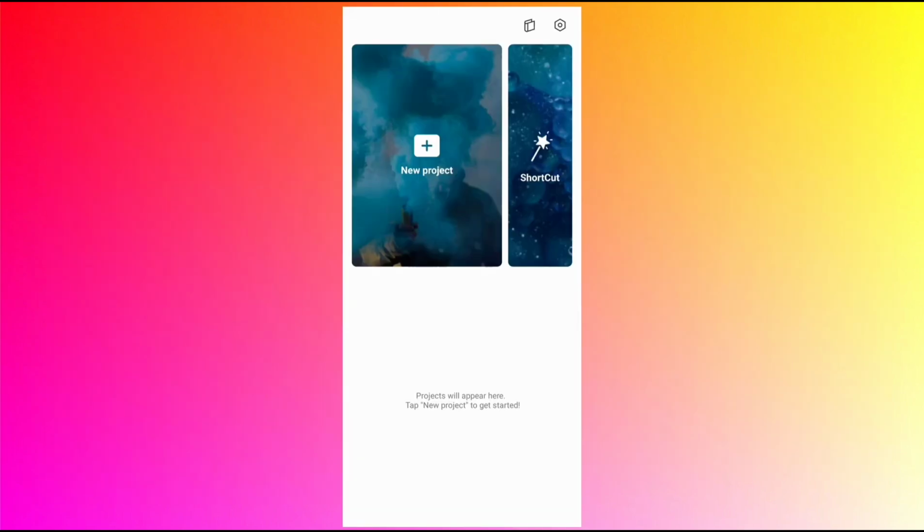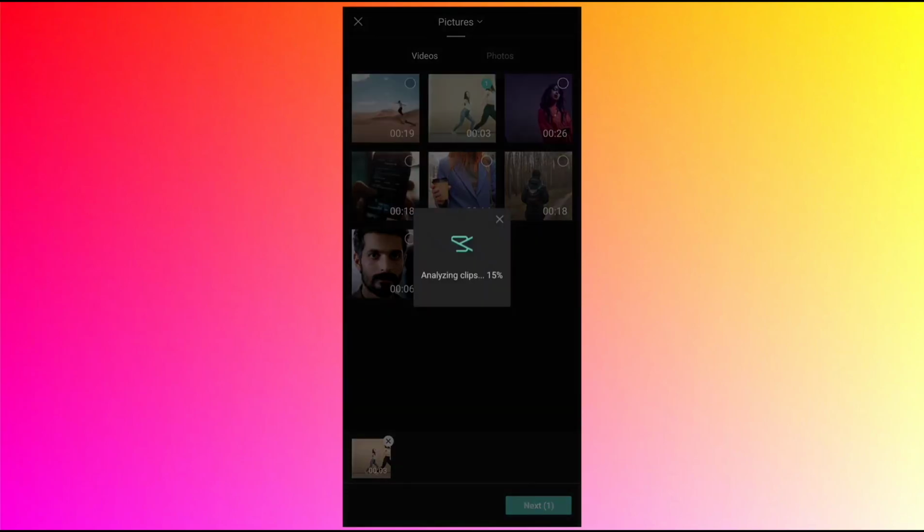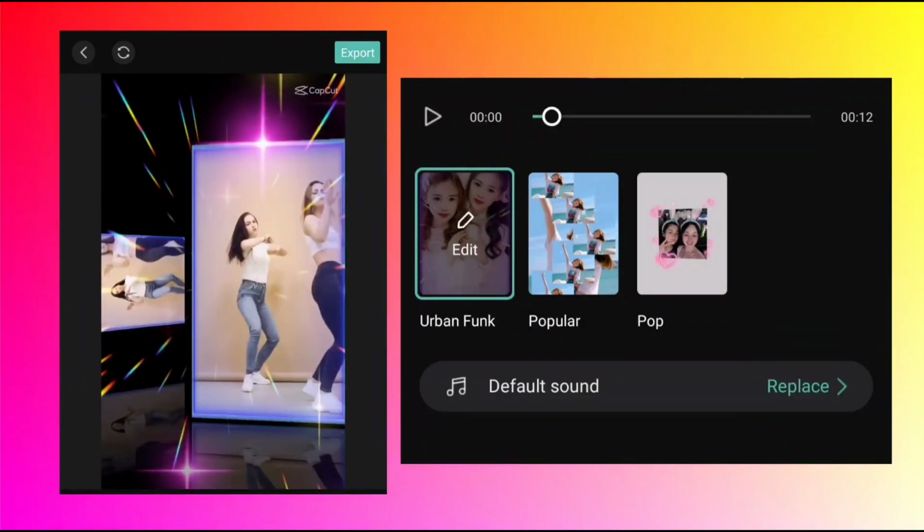Like in the beginning of the tutorial, I told you that we need to use the shortcut feature for scenario 3. So tap on shortcut. I am going to select the video from the very first scenario. Tap on next. It will be analyzed, and then it will create some templates. Right now you can see there are 3 templates which have been created automatically.